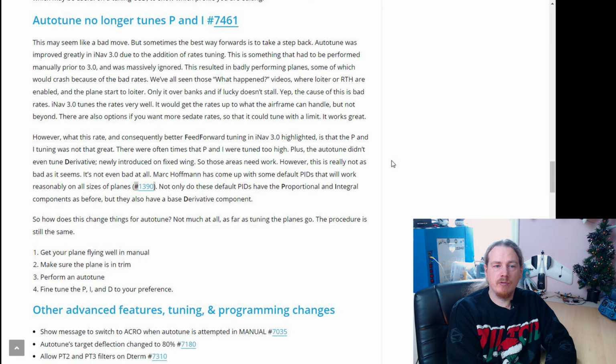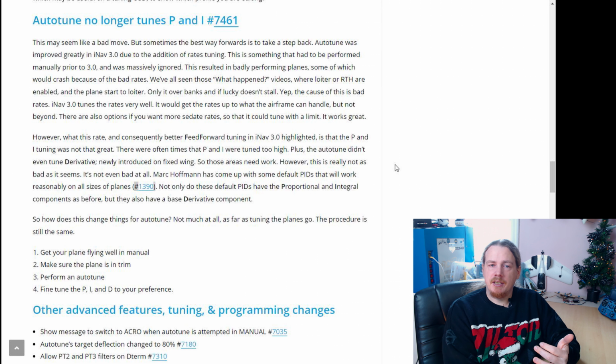Right, next up we have Autotune. So a big change for Autotune is that it no longer tunes P and I. The reason for this is because of the improvements in iNav 3.0, quite frankly. In iNav 3.0, it added tuning of the rates, which is a massive, massive thing that, to be honest, before iNav 3.0 was overlooked a hell of a lot. You'd see people having all sorts of issues simply because the rates were too high. But by now setting the rates, the feed forward basing on the rates, the way that the P and I were tuned weren't really correct.